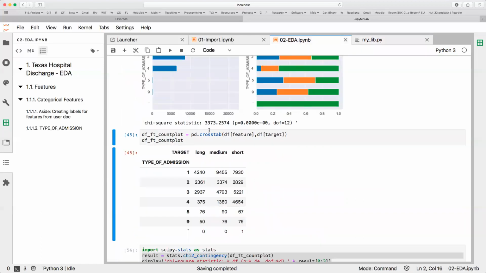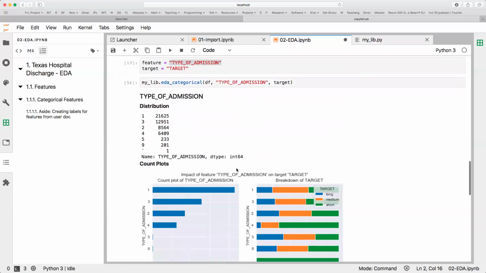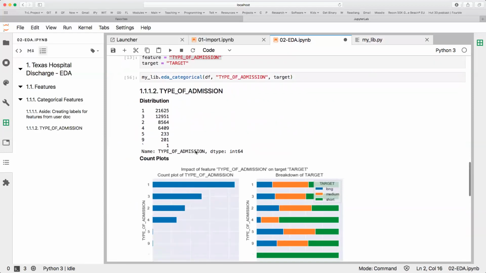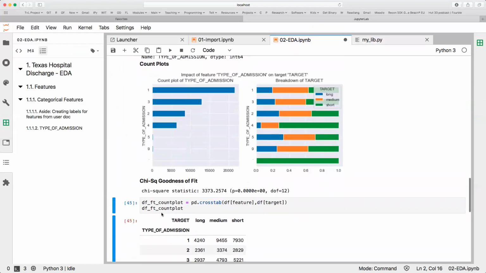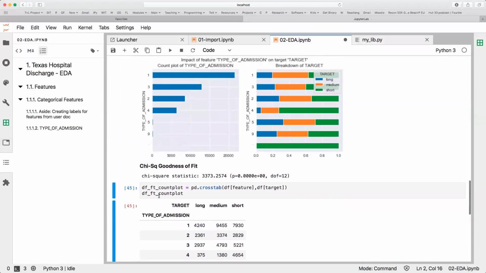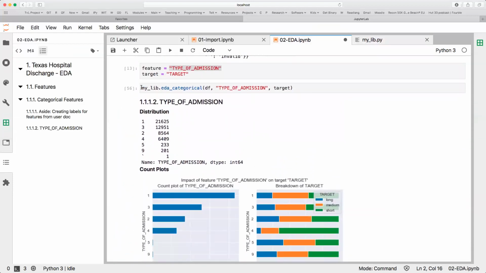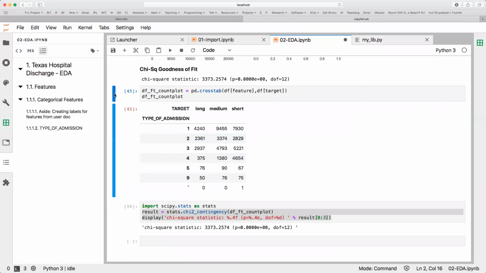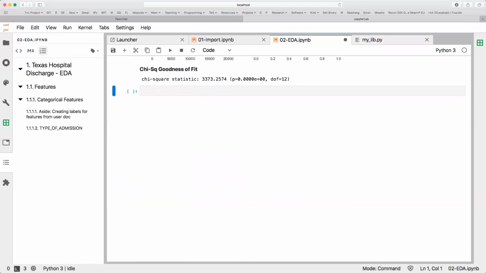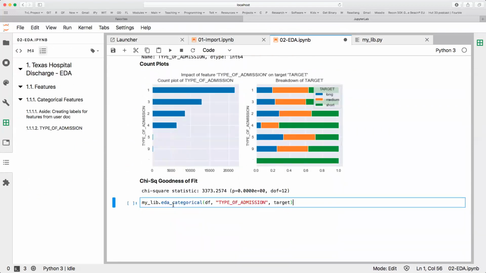So I've just tweaked it slightly, and if I run it again and see what it looks like, I've now got my distribution, my count plots, my chi-squared goodness of fit test. All right. So what I've got now is something that I can use for multiple variables. So if I get rid of the stuff that's been down here, I can now take that command and apply it to other features.